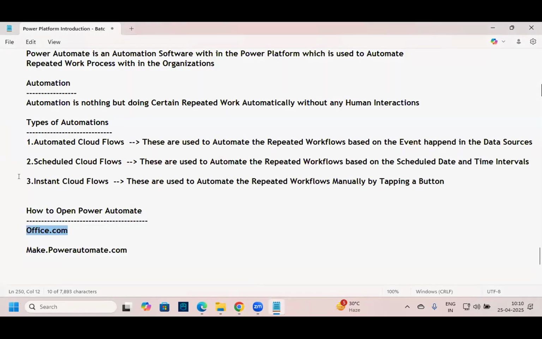Third one is what? Instant flows. Now, what's my requirement here is, I don't want to send an email to the students whenever the record is created in the SharePoint list. I don't want to send an email to the students based on the date and time. When I want to send an email to the students, whenever it is required for me, then I need to go and click on one button manually. When I click on the button manually, then only the flow needs to start.